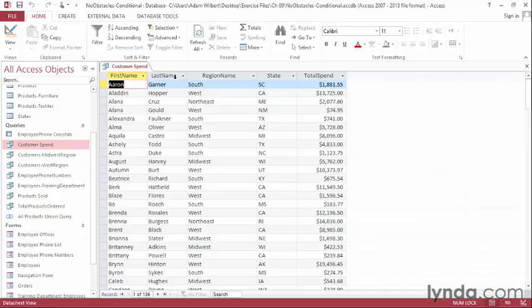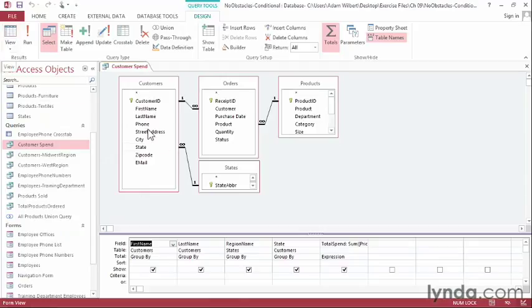We've got the first name and last name of our customers, the region and state that they're from, and their overall spend level that they've contributed to the company's bottom line. If I switch into Design View, we can see how that was constructed. We've got 4 tables: customers, orders, states, and products. This is a totals query.